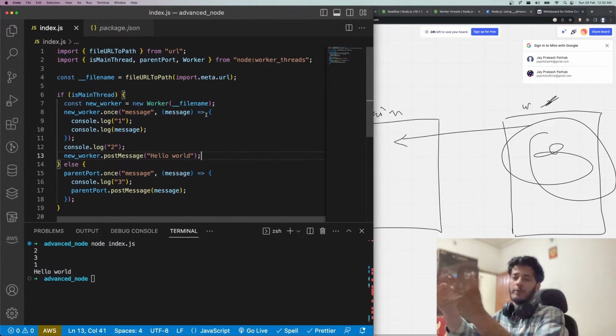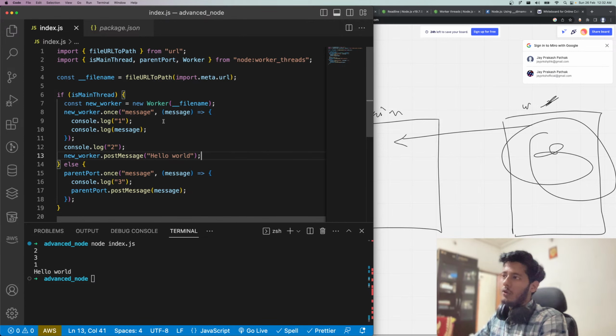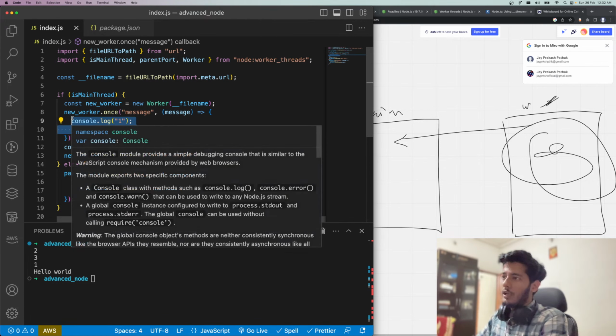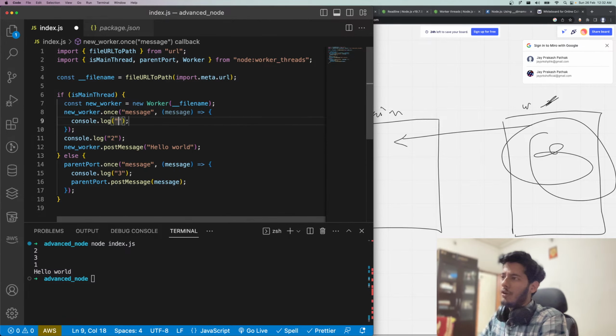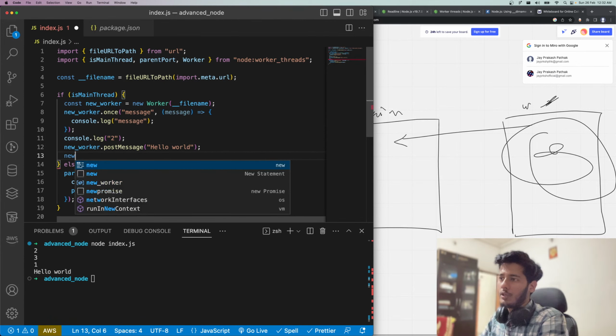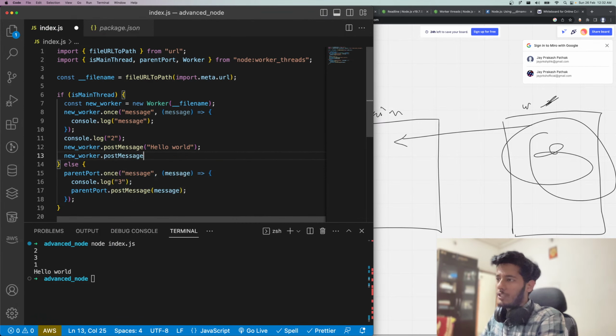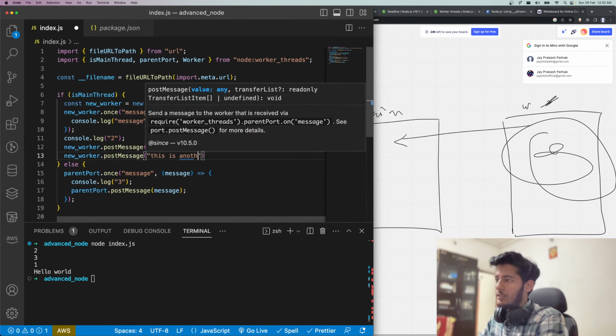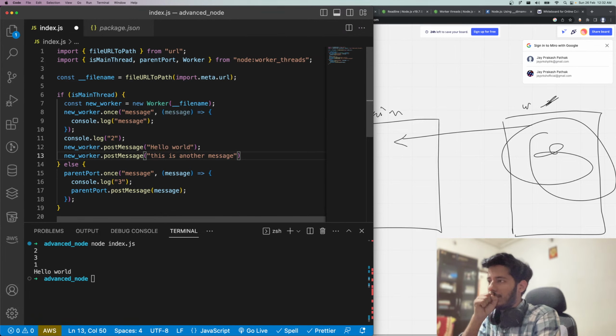Let's actually try to do some experiment with this. What if we create more than one port? If we just send some more messages, whenever we receive a message, we'll log it over here. And let's actually try to post more messages. So we say new worker dot post message, and this is another message. No, that is not the case.